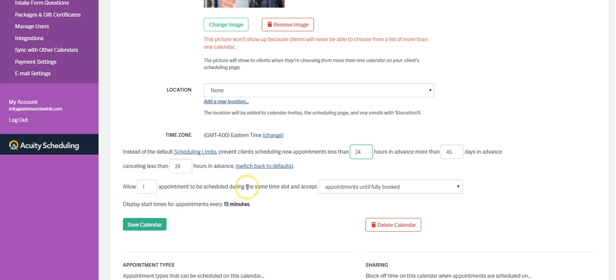Allow one appointment to be scheduled during the same time slot and accept appointments until fully booked. So if, say, I was a hairstylist, hairstylists can sometimes double book because they have one client that they sit under the dryer and then they could take another client, then you could set it up where you could see 2. Or if you have yourself and an apprentice or something like that, you could set it up where you can have 2 appointments book at the same time and then switch them through as you're able to. Because I'm only one person, that means I can only do one at a time. So that, you would hit save.